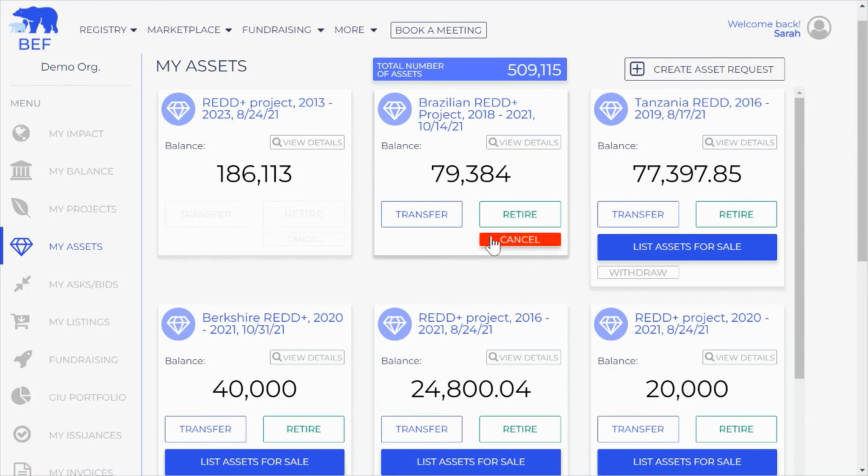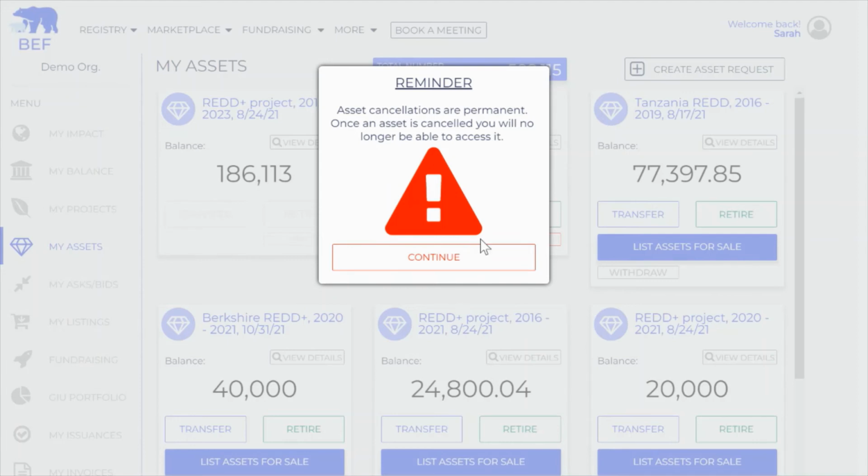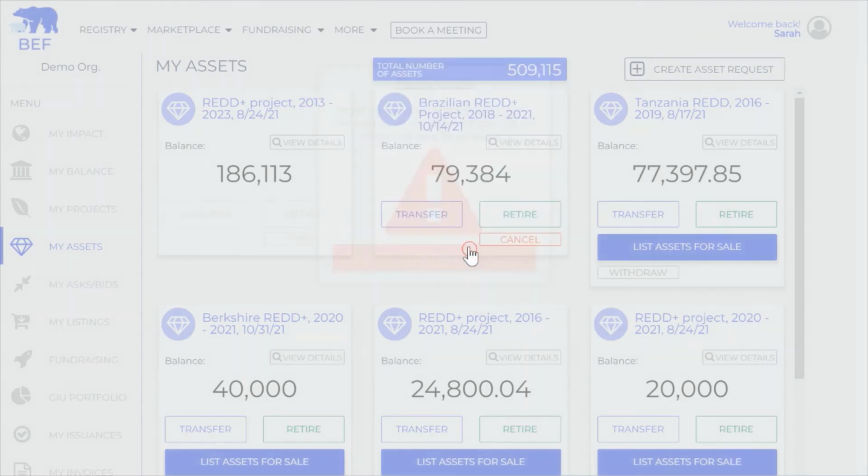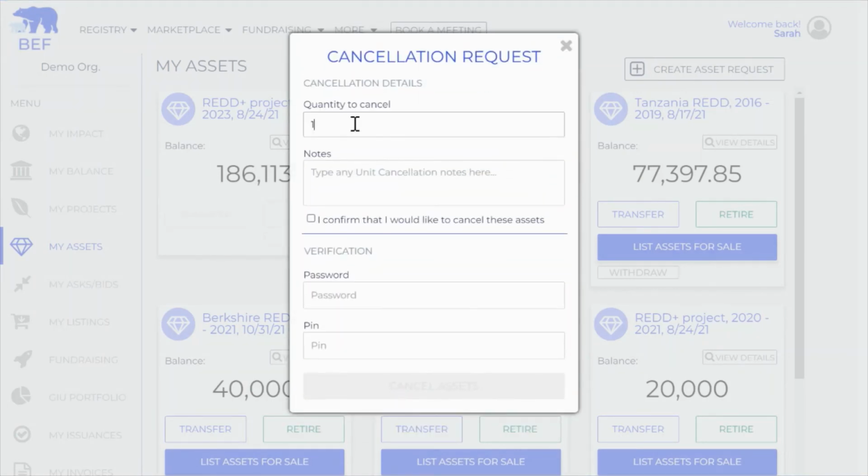Here you can see there's a button to cancel, and this is only applicable to assets created by the specific project owner. In this case, this account created this project and issued these assets, and therefore they are the only one that is entitled to cancel them. This process is almost identical to the retirement process. Again, you'll have a warning message that once this process has been completed, it will be a permanent action, and therefore you can't undo any cancellations. And again, you have to select the quantity you want to cancel and provide user verification.